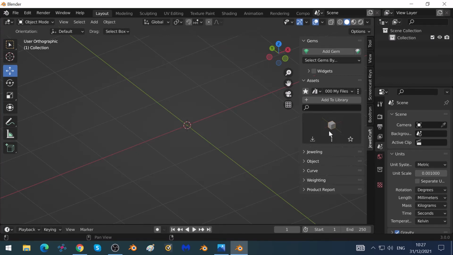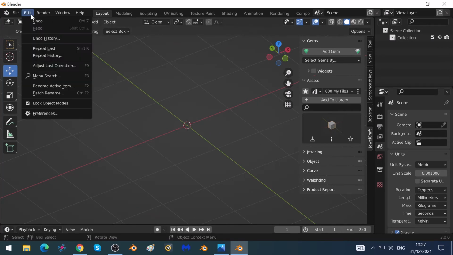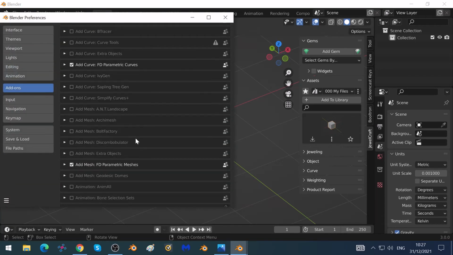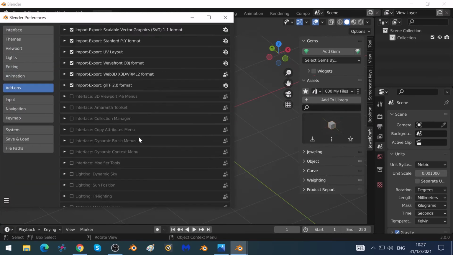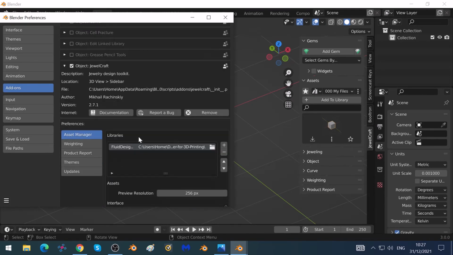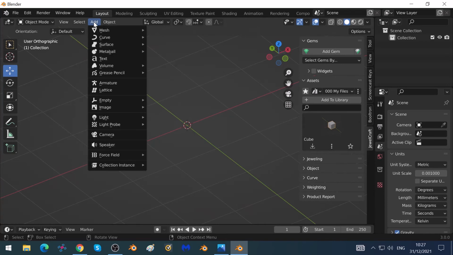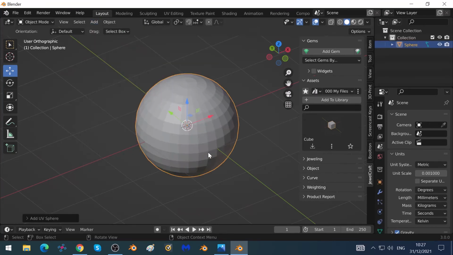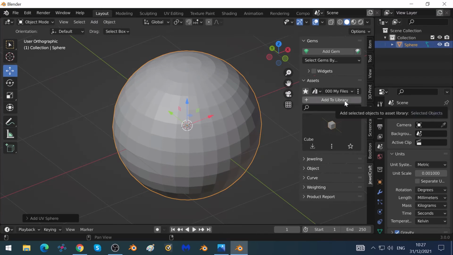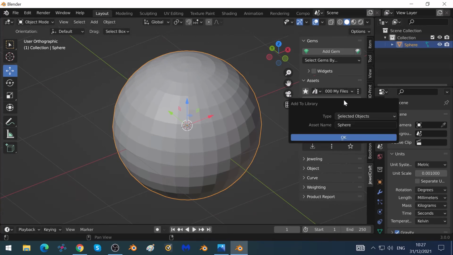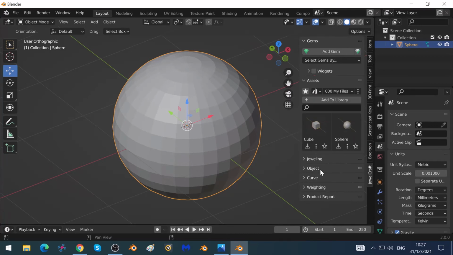Now it doesn't give me a file name here, so something I would absolutely recommend you do is to go to Edit and Preferences, go to JewelCraft, and there's a little box that you can tick to display the file names, and it's down at the bottom here, so show the asset name, and you can see it now says cube here. So if I want to create another one, so if I go to add and a UV sphere, and if I add that to the library, make sure the sphere is selected over here, and make sure you use the same name when you save it. So selected object, sphere here and sphere here, and click OK, and you can see that that saves the sphere, and we've got the name this time.